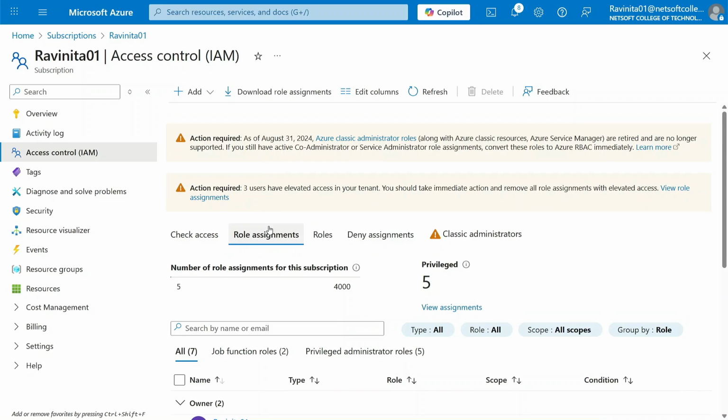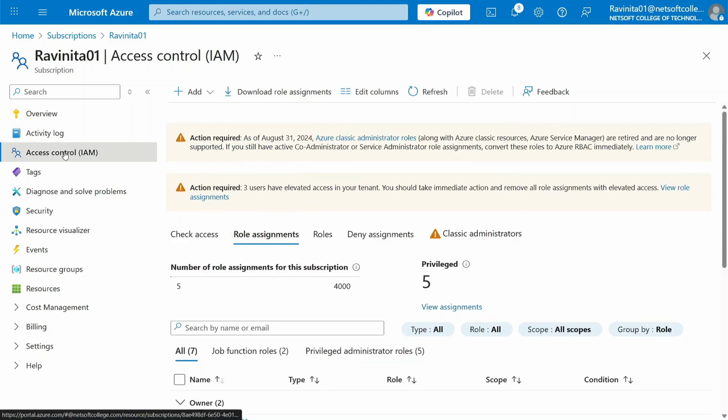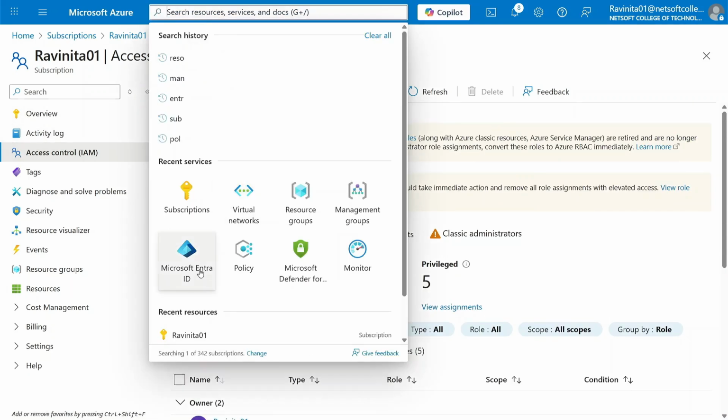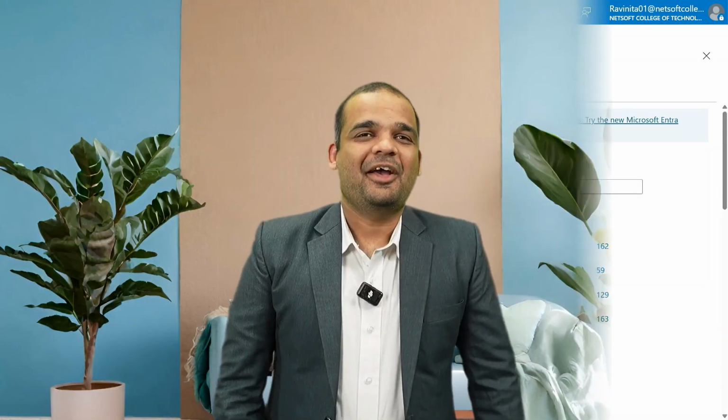So I hope now this RBAC mechanism is clear to you, as well as your Entra ID role and administrator mechanism. All right, so in this video, we covered managing built-in Azure roles. That is your RBAC section. Then we saw how to assign roles at various scopes. Then we also saw role assignments to check permissions on a person or maybe a user group.